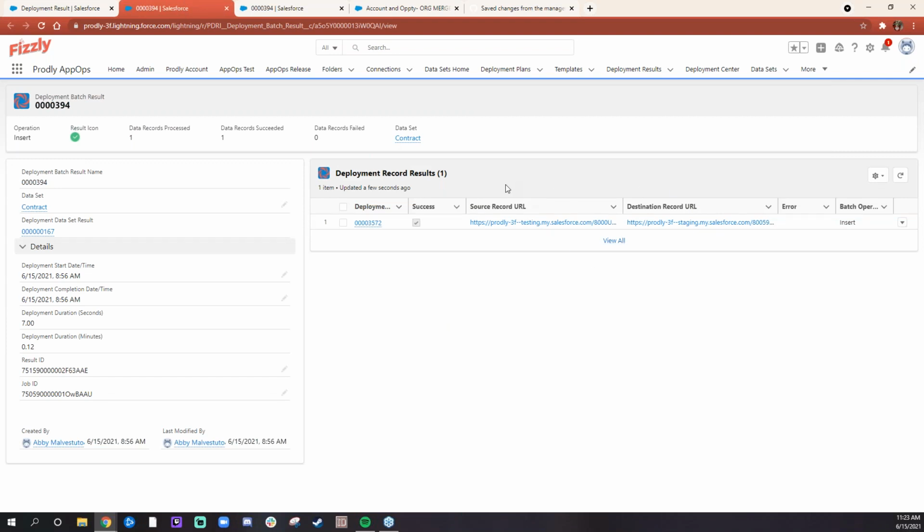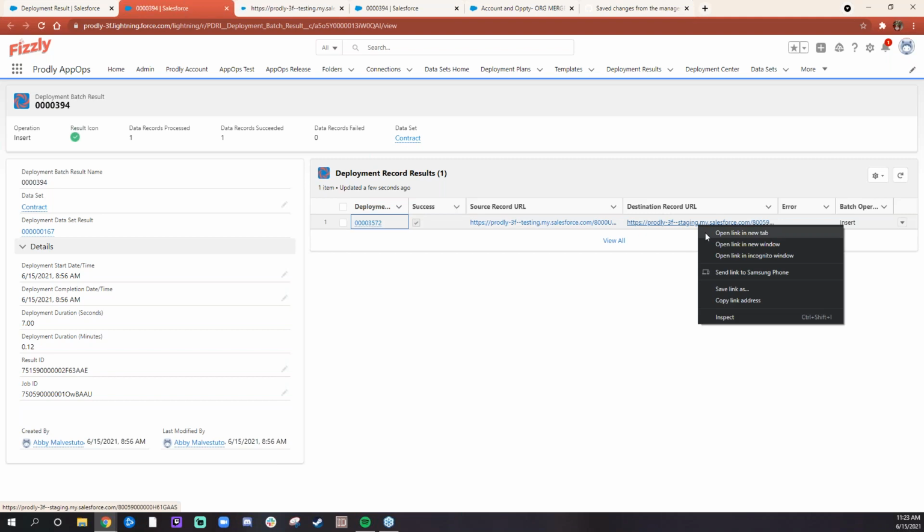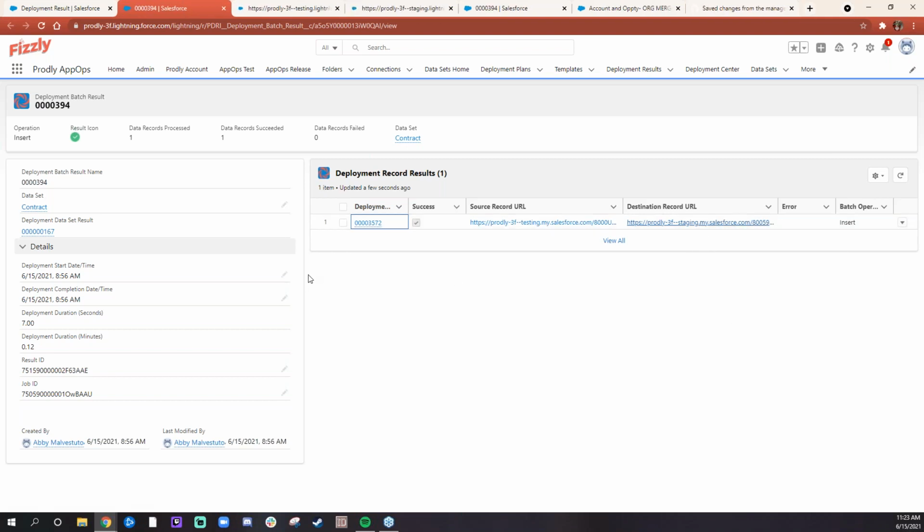You can actually see for the contract object, this is the record that was brought over, and this is what it looks like in the source. This is what it looks like in the destination. And you can pull it up right there and then. If there was an error with this, obviously it would not have been pushed to the destination.